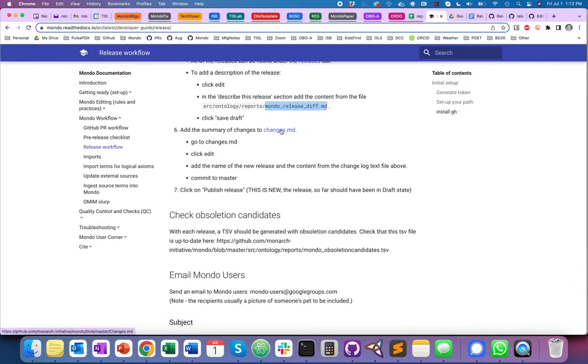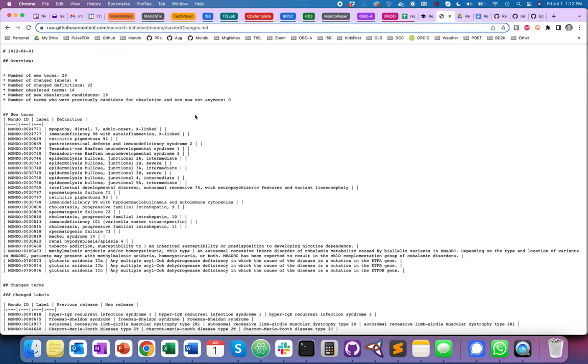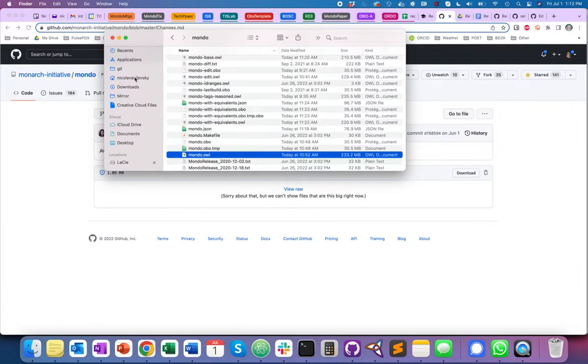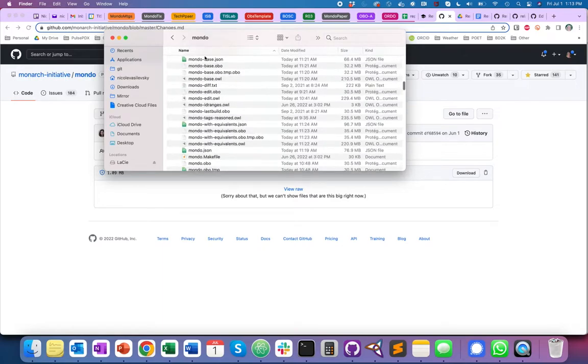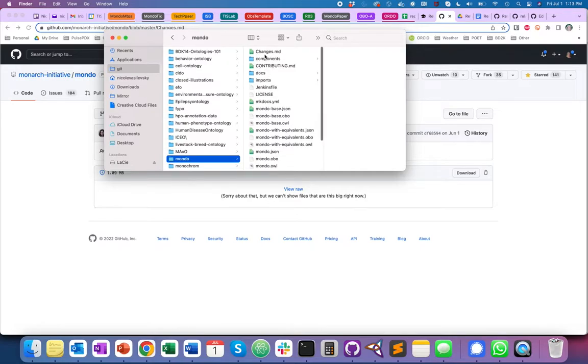Add the same summary to changes.md, so open that here. I don't know why I can't view it here, that's strange. I'll go look at it and add Mondo. It should be on this top level folder, like this. Changes.md.